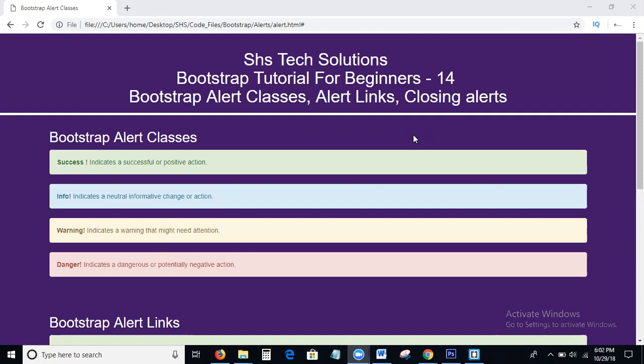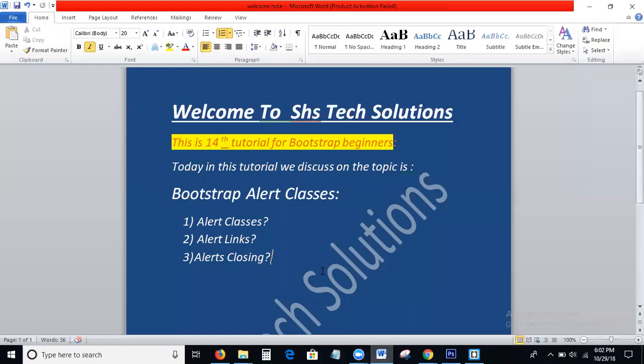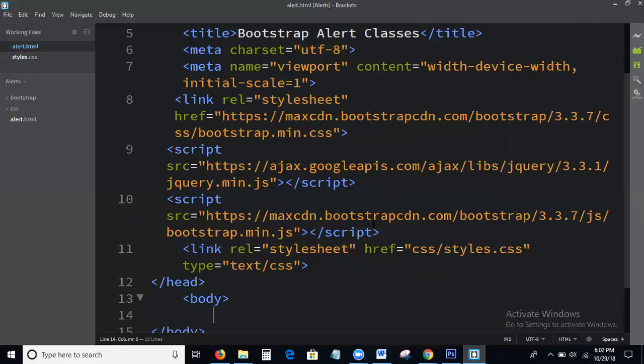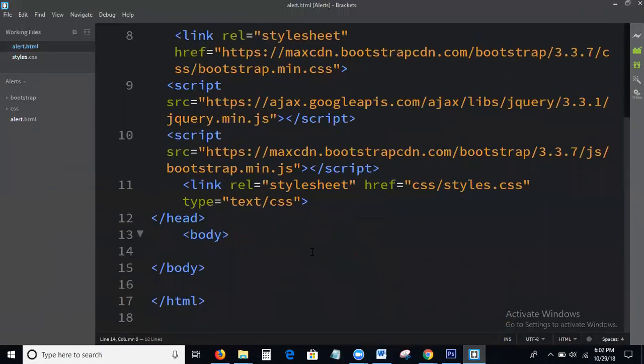Okay guys, I am going to the topic. What do we discuss today? Bootstrap alert classes, alert links, and closing alerts. Today, we mainly discuss these three topics: alert classes, alert links, and closing alerts. I will explain step by step. Please listen carefully. This is the basic HTML structure.